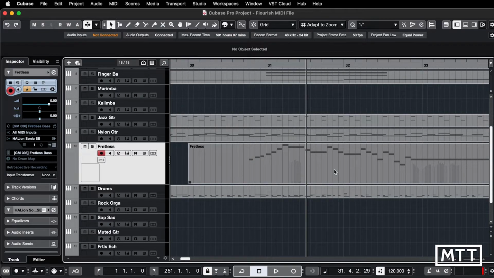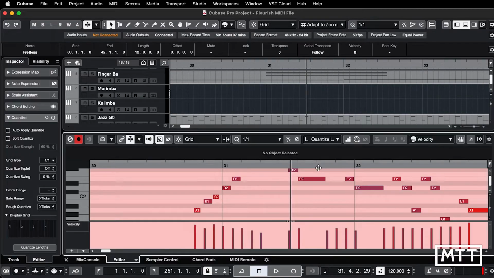Now, it doesn't just work for parts. It also works for MIDI notes. So here you can see exactly the same. If I'm over a note and I press down the modifier key, then we change and I can cut that up in exactly the same way. And again, saves having to select the tool and then go back to the selection tool afterwards.